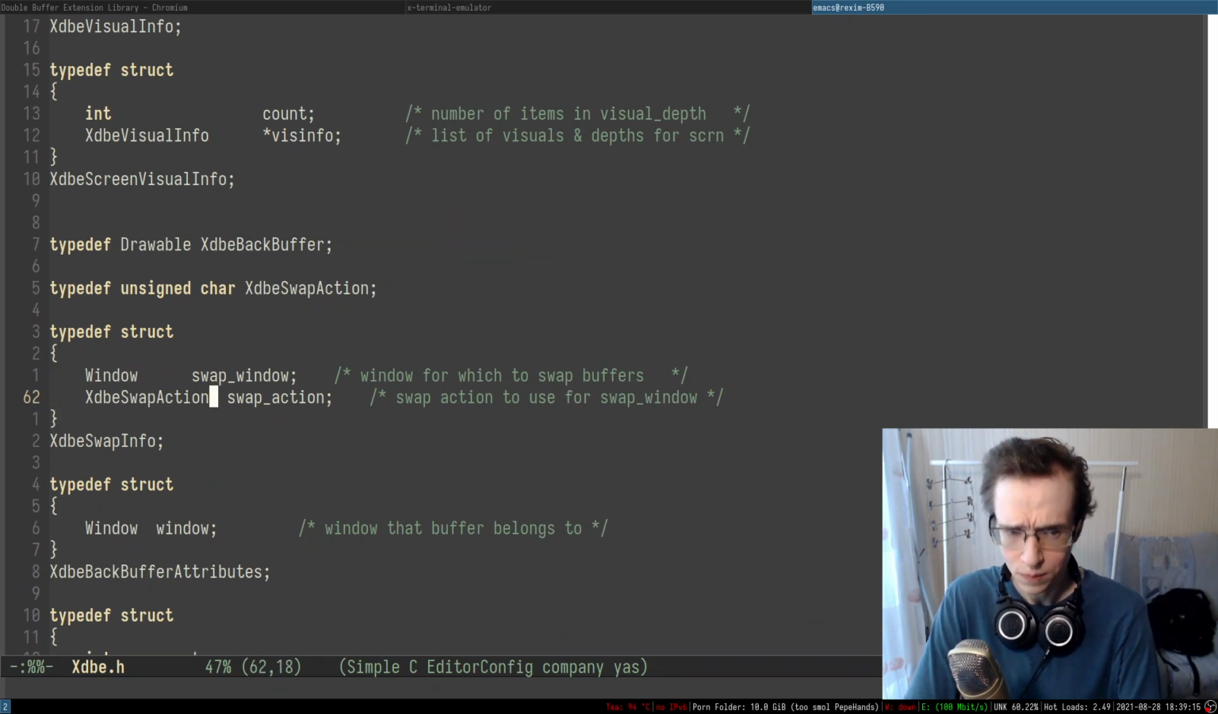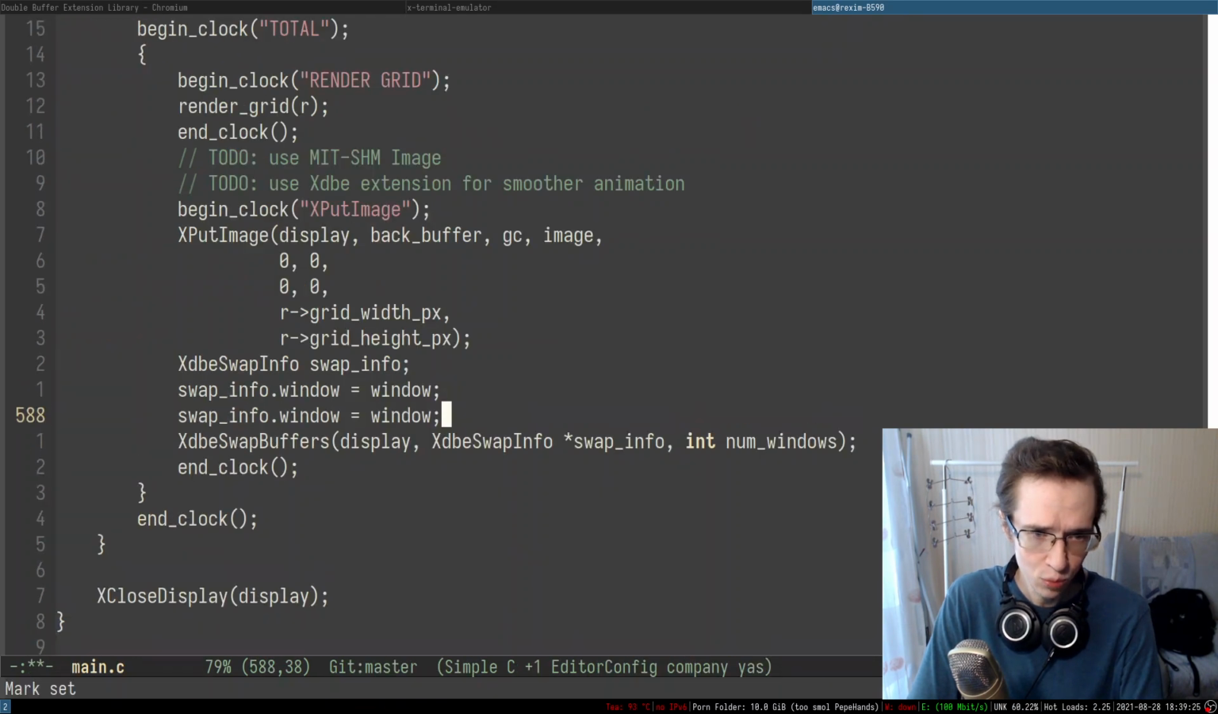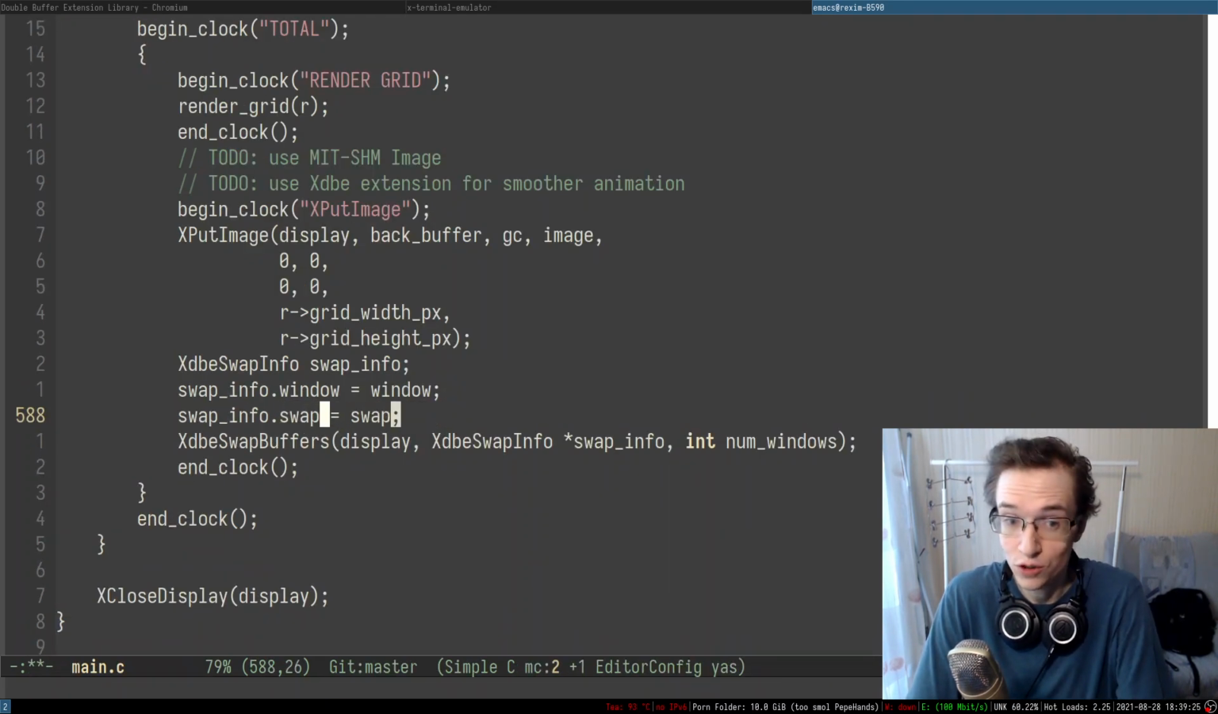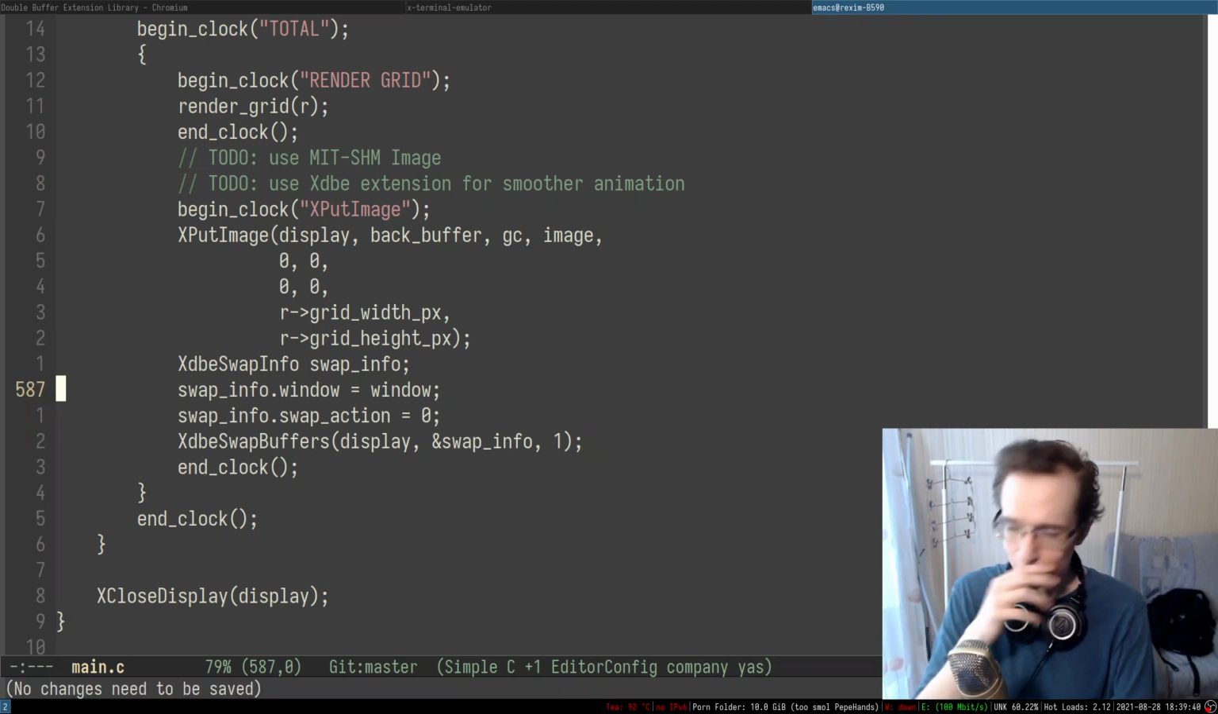So this is a swap info. You have a swap window, swap info window. I'm going to assign my current window to this. And a swap action, I suppose I'm going to set it to 0, right? Because I set this thing to 0 in the beginning. And then in here, I'm going to say, use this as an array, and the array consists of 1, right? So it's kind of cool.